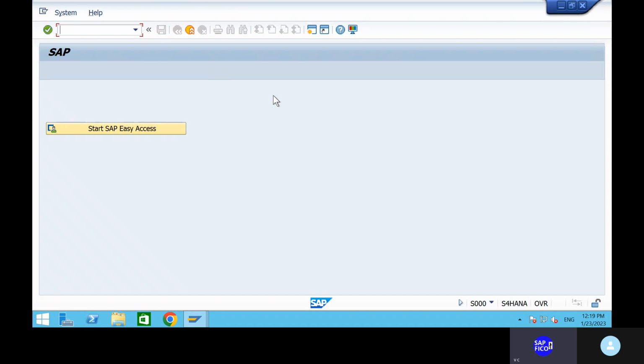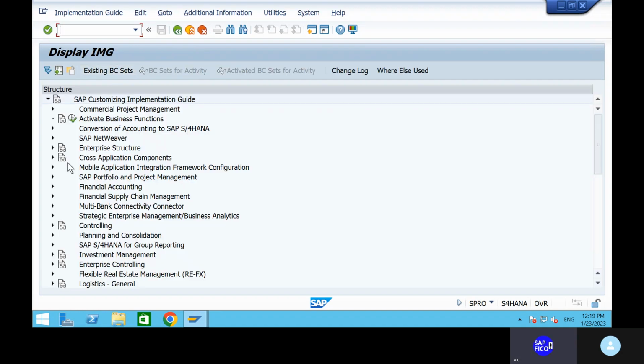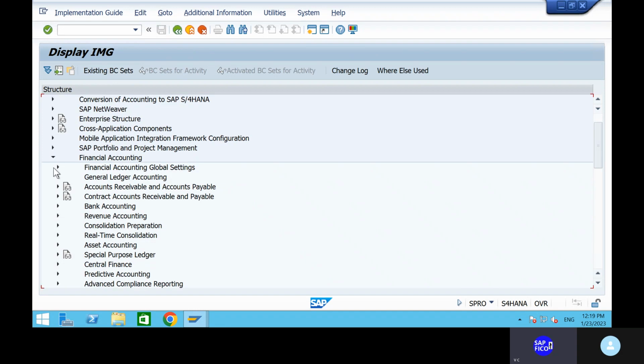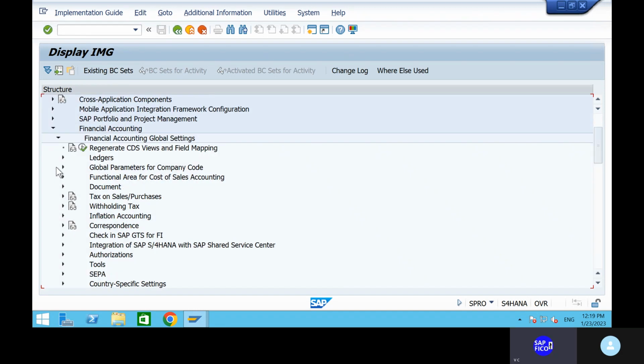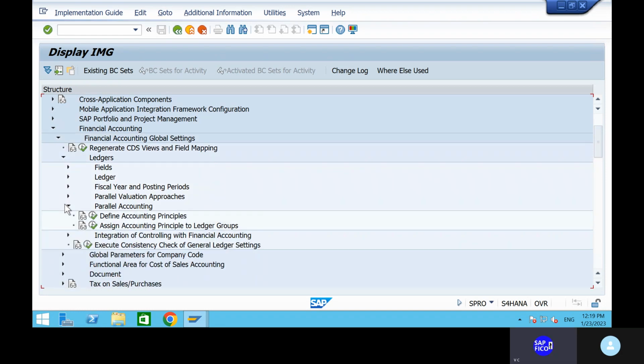Can you go to the reference IMG, Financial Accounting Global Settings, and Ledgers, then Parallel Accounting and Assign Accounting Ledgers and Parallel Accounting. We have Assign Accounting Principle to Ledger Groups and also Define Accounting Principles. Can you go to Define Accounting Principle, Pawan?